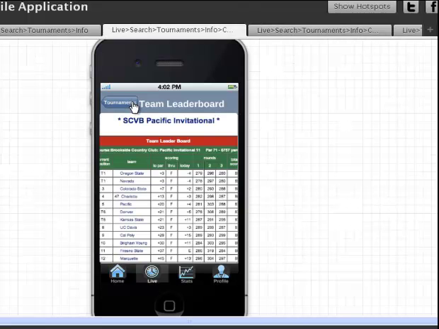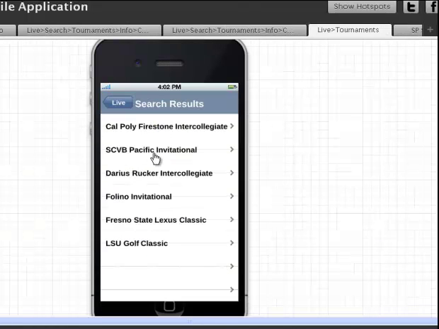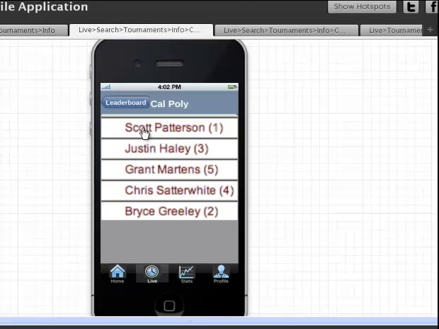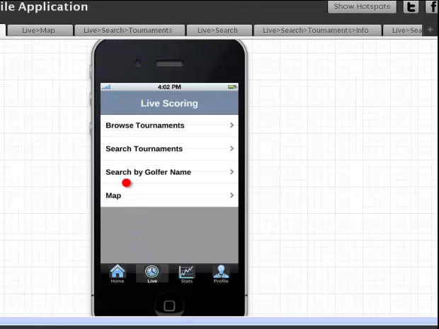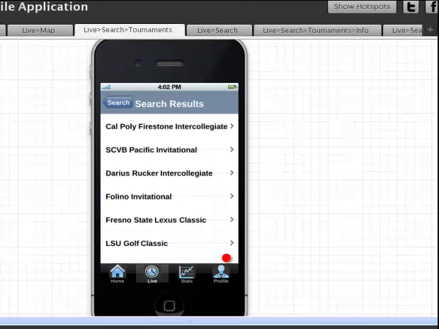If you go back to Cal Poly, go back to the leaderboard, you can go back to tournaments, and this is the browse page. And from the browse page, if you go to live, browse tournaments, it takes you to this page. You can see any of the tournaments that are currently going on. And similarly, if you click on this tournament, you bring up the team page, or the tournament home page, and you can see all the teams, and click on a player and go to their page. You can search by tournament name, or you can search by golfer name. And searching, let's click search there, and you bring up the results here, which looks similar to the browse page. Obviously, if you actually search for something, you'll get different results.